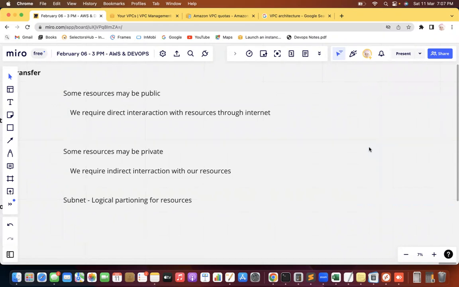Can you confirm why VPC? Why subnet? Any question? We can create many subnets inside the VPC. Remember, if you ask me how many, inside a VPC we can create 200 subnets, but it is adjustable. Any question?